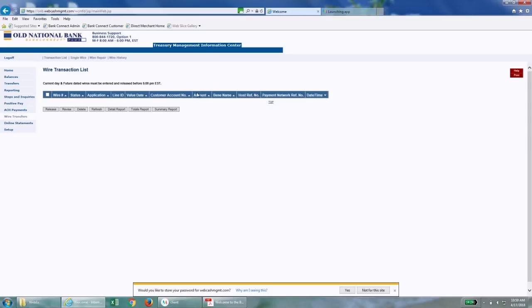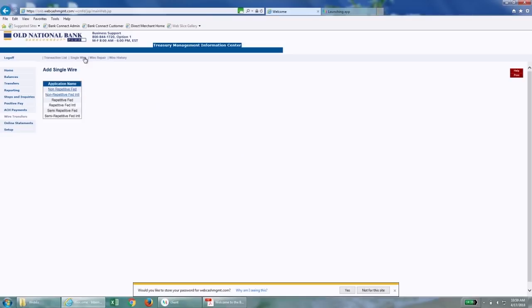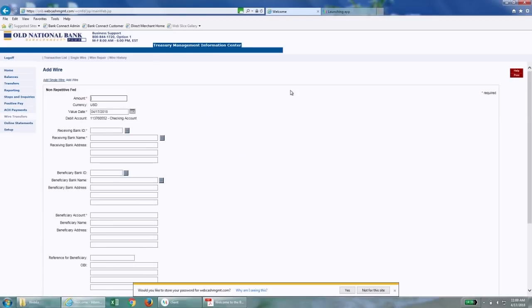So in order to actually start a wire though, up top here you'll see transaction list, single wire. If you select that single wire, you're going to see non-repetitive Fed and non-repetitive Fed International. So if you're sending a domestic wire, you'll select the Fed, and if you're sending an international wire, you'll select this non-repetitive Fed International.